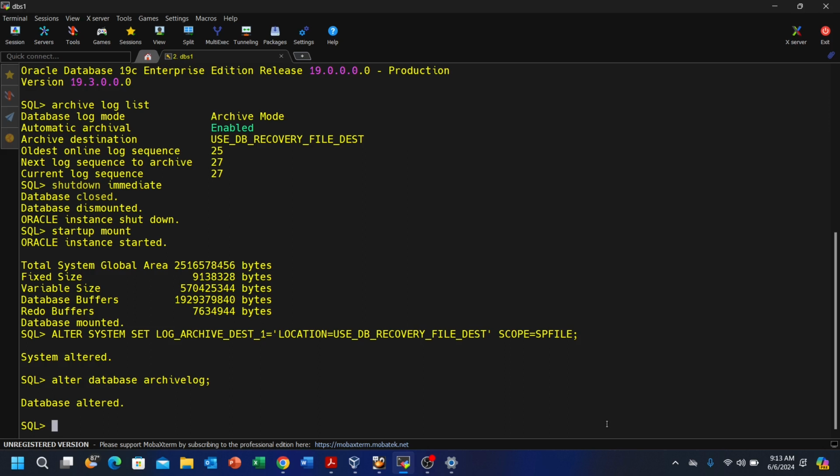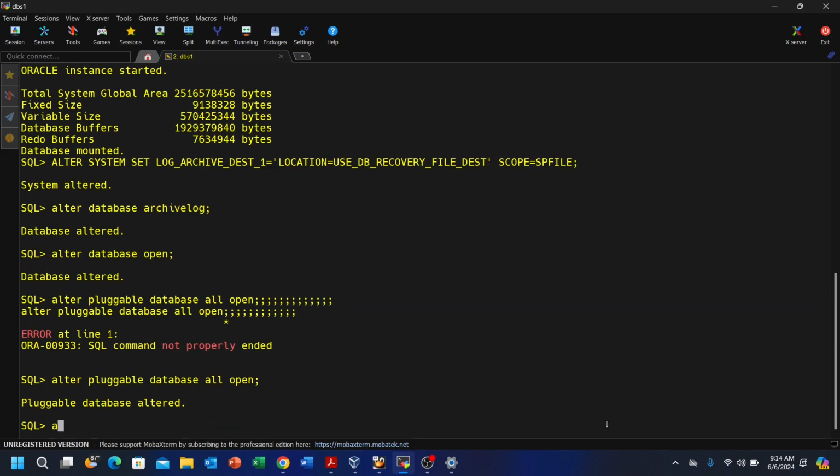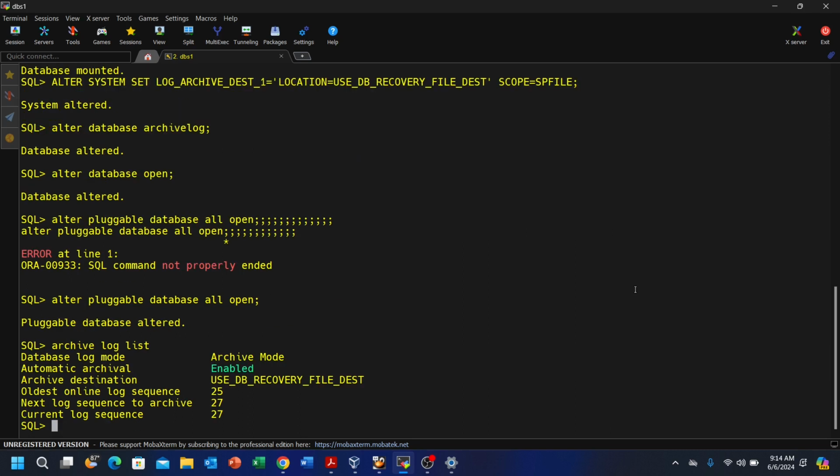Now you can go ahead and open the database by using the command alter database open. Database has been altered. Go ahead and open all the pluggable databases by running the command alter pluggable database all open. Okay, so again, run the command archive log list to ensure that your database is running in archive log mode, and then you can see of a truth the database is running in archive log mode. Okay, so this is how you place your database in archive log mode, just in case it is not running in archive log mode.